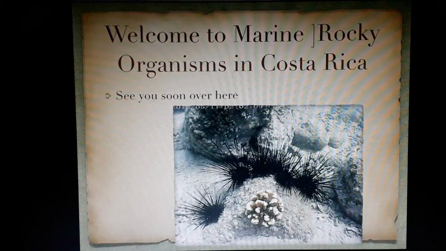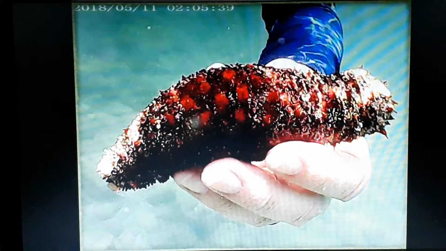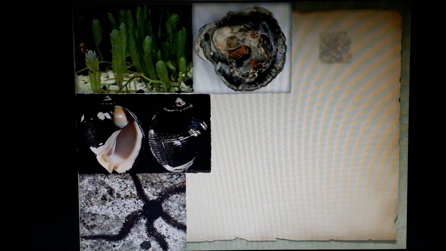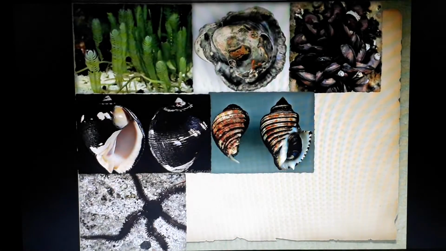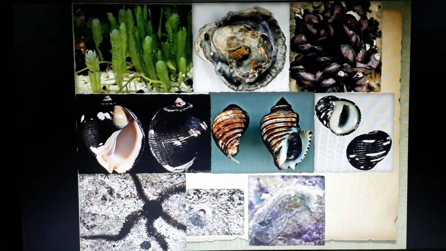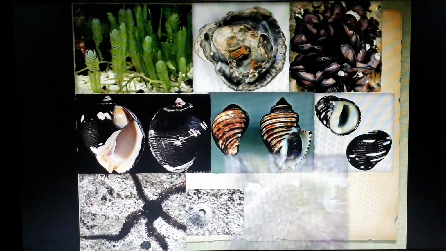Welcome to Marine Rocky Organisms in Costa Rica. See you soon over here to see sea urchins, corals, sea cucumbers, also algae, snails, brittle stars, oysters, other snails, barnacles, sea slugs, and chitons, and don't forget some fish.